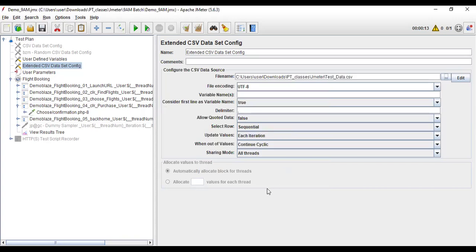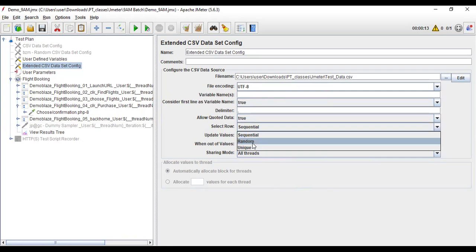Here you see the different options. Variable names, you can leave this empty. If I put this false, you need to mention the variable names. Delimiter is comma, allow quoted, here I'll put it as true. Now here they have given advanced level options like sequential, random, unique.